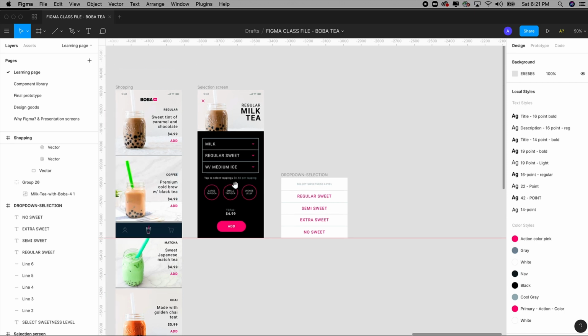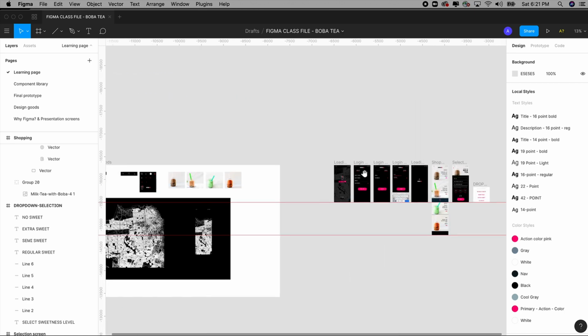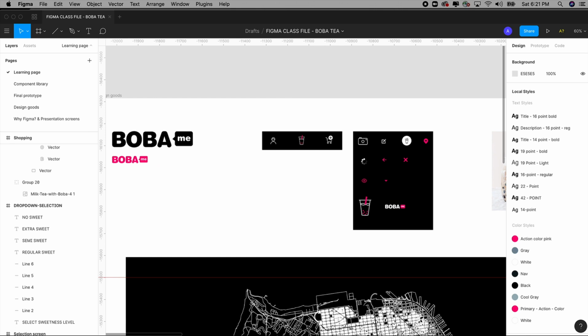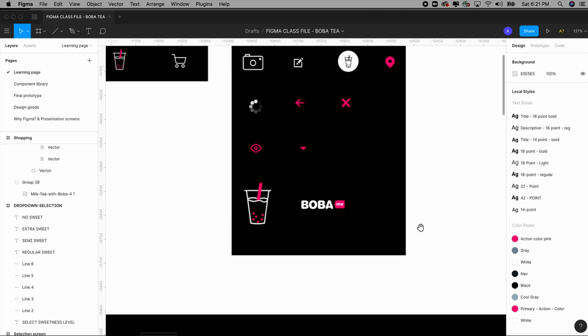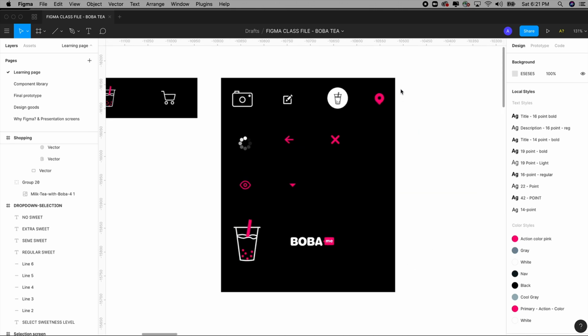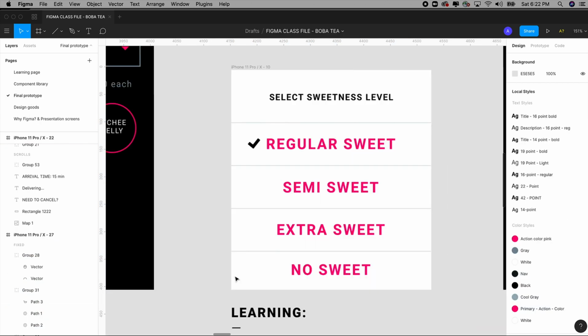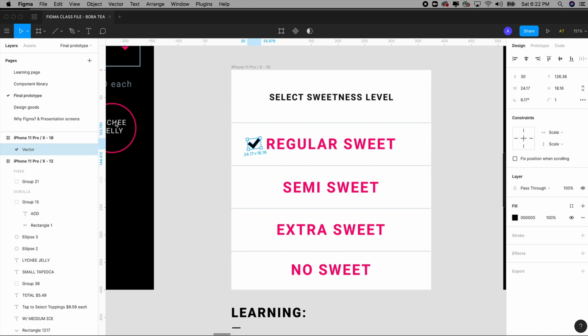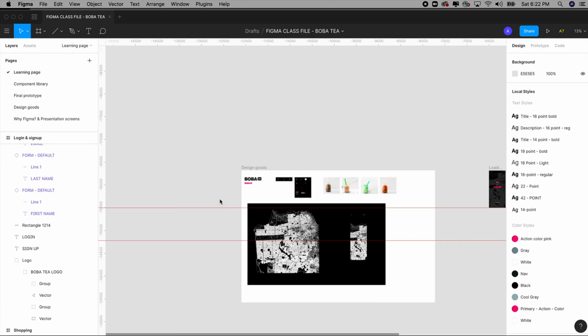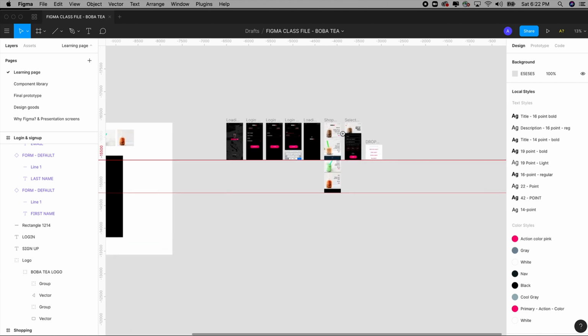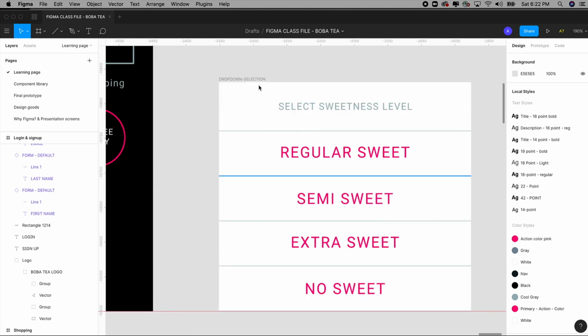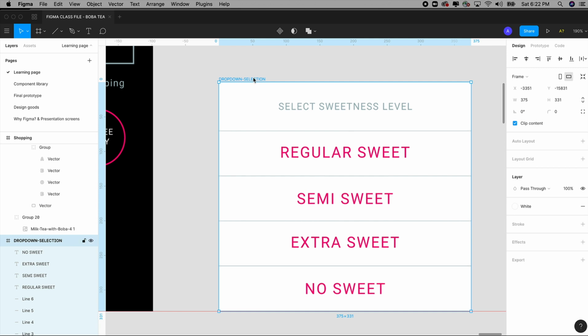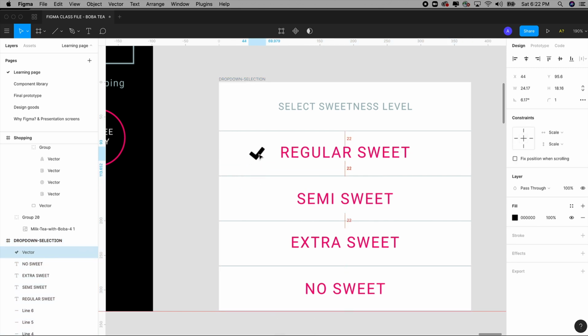You can see we had a check mark. It's not here, but you can go to the final prototype here and grab this check mark. Just Command C, go back to the learning page that we had, and let's go ahead and paste that. I'm going to click on the artboard, and let's paste that right next to the regular sweet.